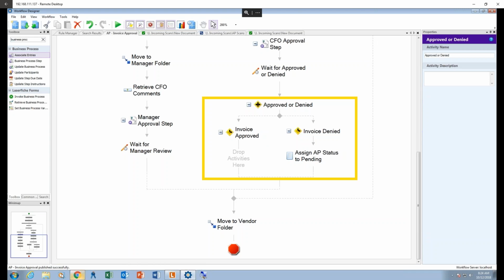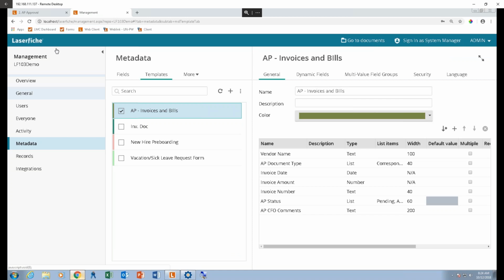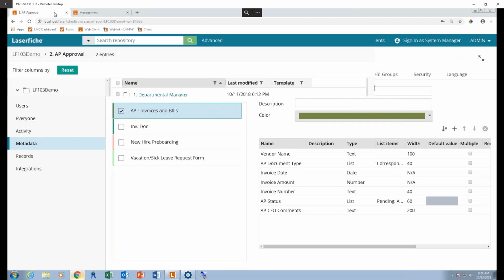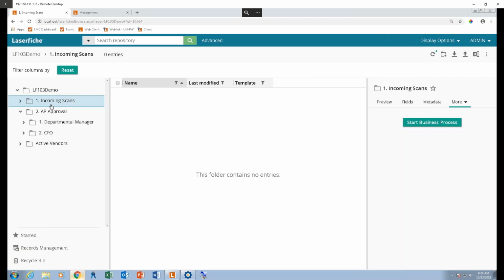Okay, so last step is we're going to go ahead and start and test the process. So we go back to the Laserfiche client, and we're going to create a new invoice and then run it through our process. When I'm testing workflows, I often do it with a 0-page document just because it's quick and easy to test using just metadata. As long as you don't have any page activities, this should be fine.